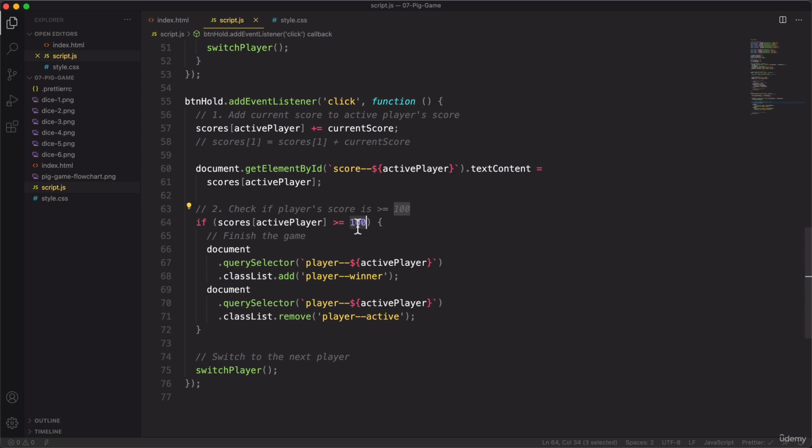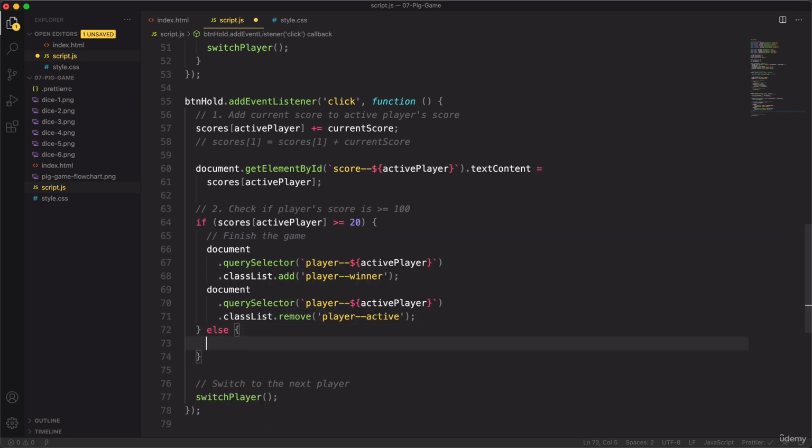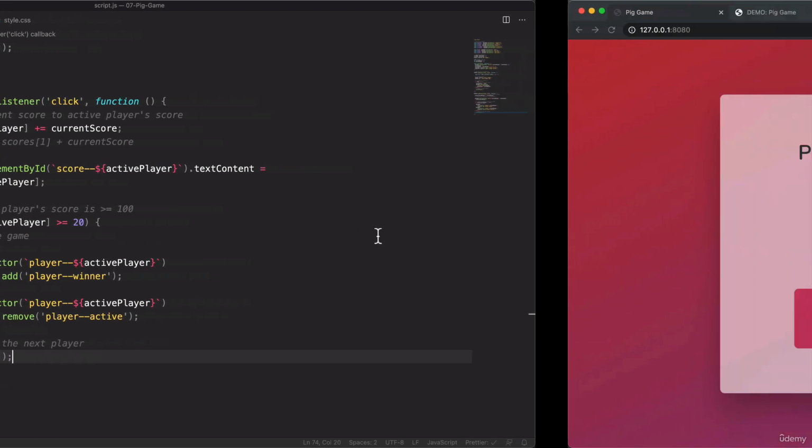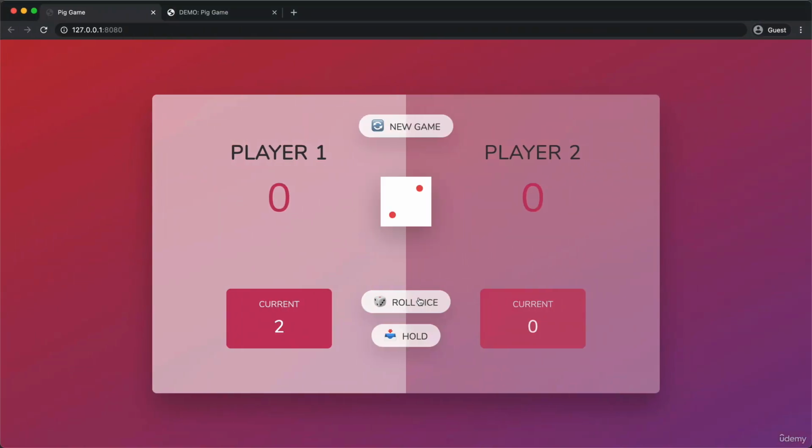And now let's test it. And to make it a little bit faster, let's actually test it just with 20. Otherwise, it's going to take forever to reach that 100 points. All right. Well, and before we do that, let's now actually put this switching the player into the else block. Okay. So when the game finishes, we of course do not want to switch the player, but if it does not, only then we do switch the player. And remember that 20 points is enough to win.